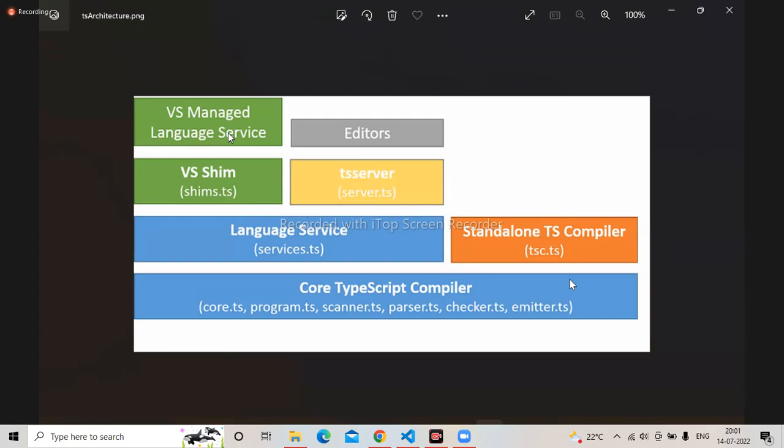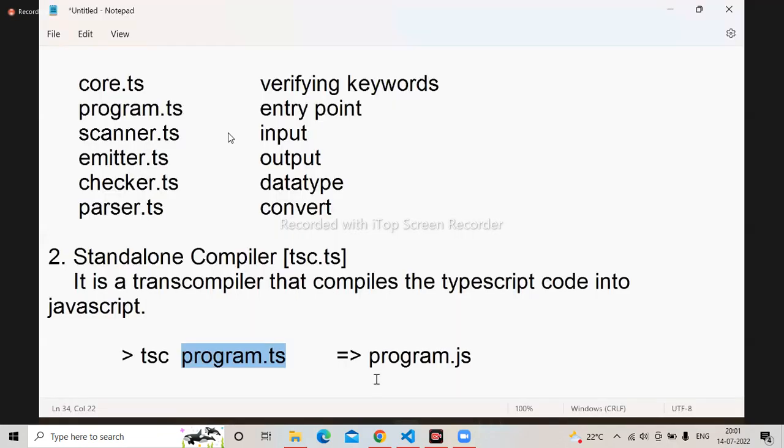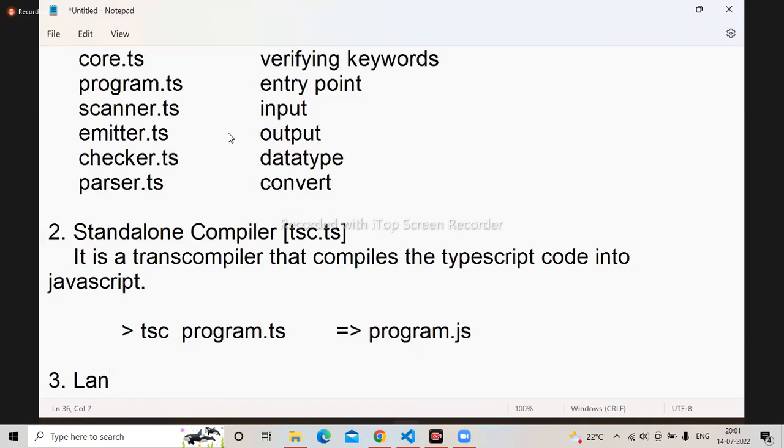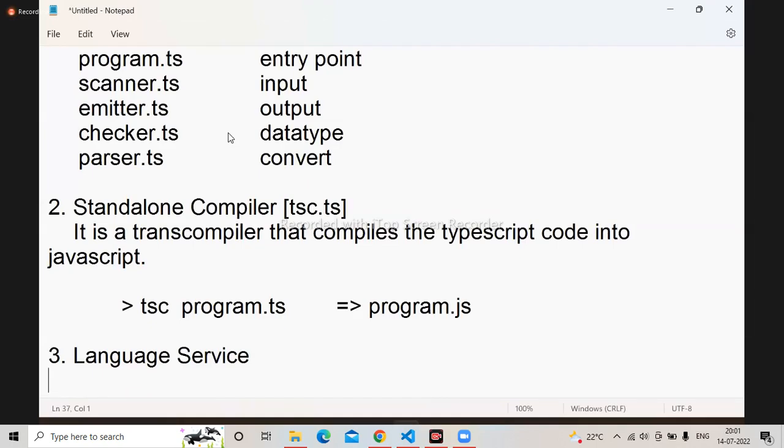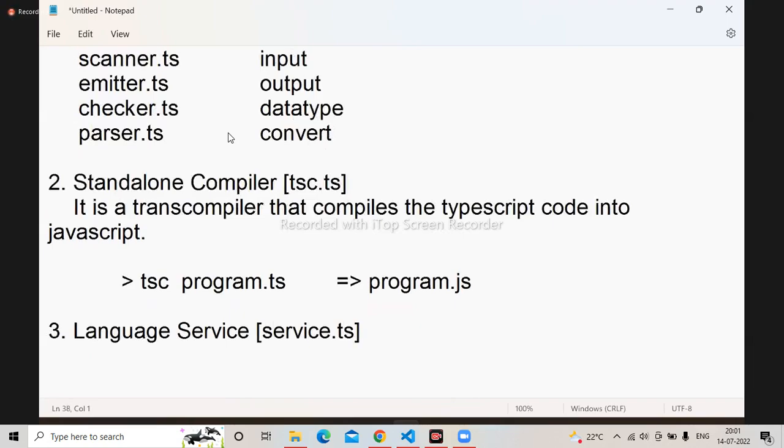We have a language service. In the TypeScript architecture, you will have a language service. Generally, already we know, in React we already discussed what a service is, right? What is a service? Language service is managed by service.ts. How do you define a service?